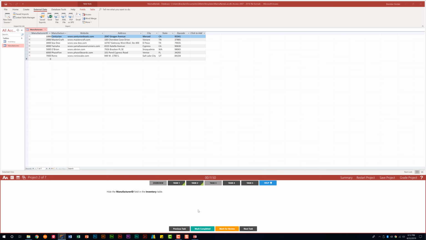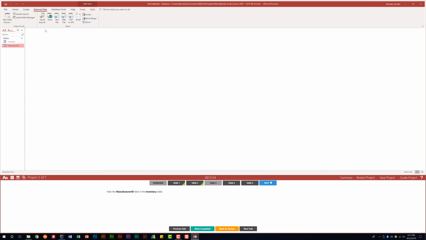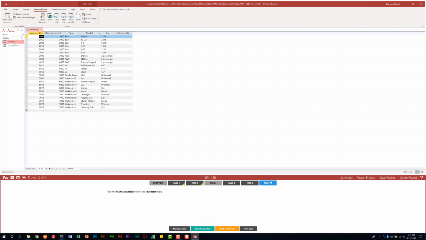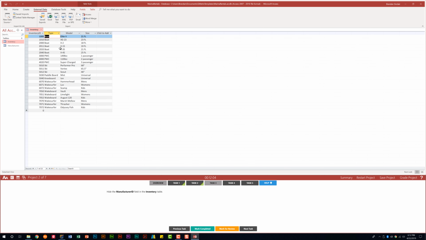Task 3 tells us to hide the manufacturer ID field and the inventory table. Let's go ahead and close out of this table here and open up the inventory table. And then what we want to do is just right-click here on the manufacturer ID and select Hide Fields. And notice that disappeared. It's still there, it's just hidden. We'll go ahead and click Mark Completed.